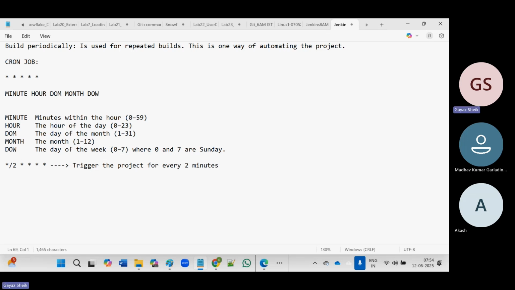Similarly, if I want to trigger my project for every 2 hours, how can you define it? Tell me. We have to change the hours field. Star, star by 2, star star star. So what will this represent? Trigger the project for every 2 hours. So like this, we can define.